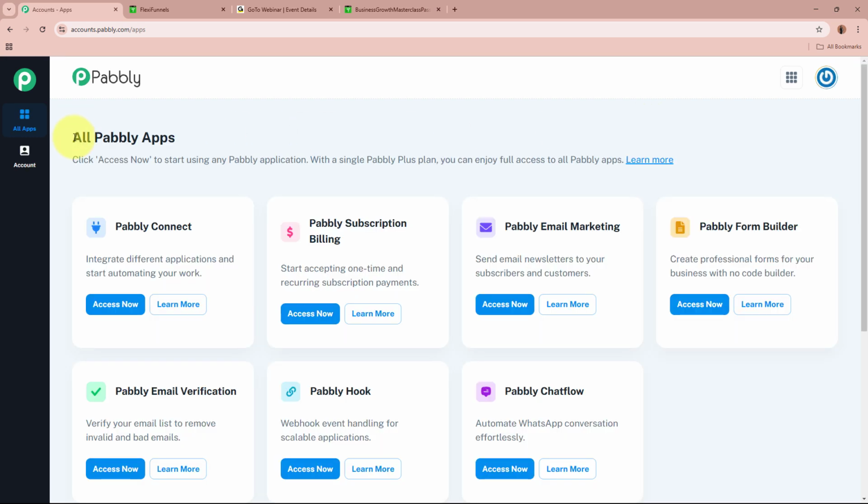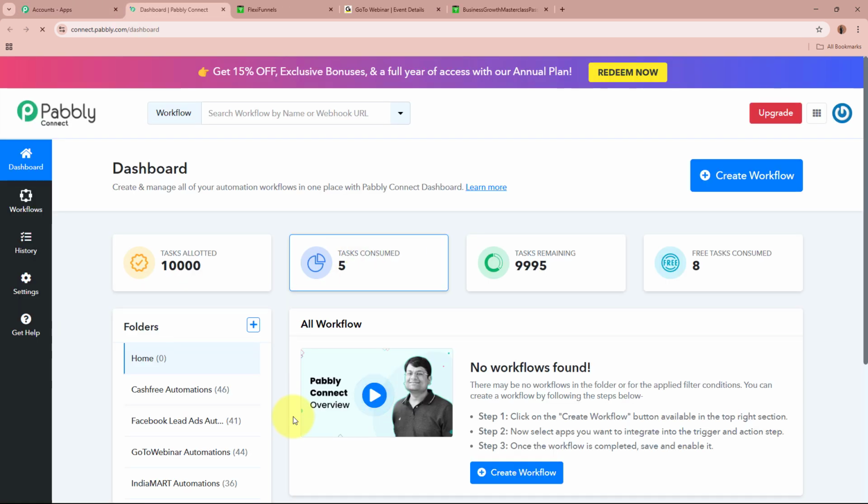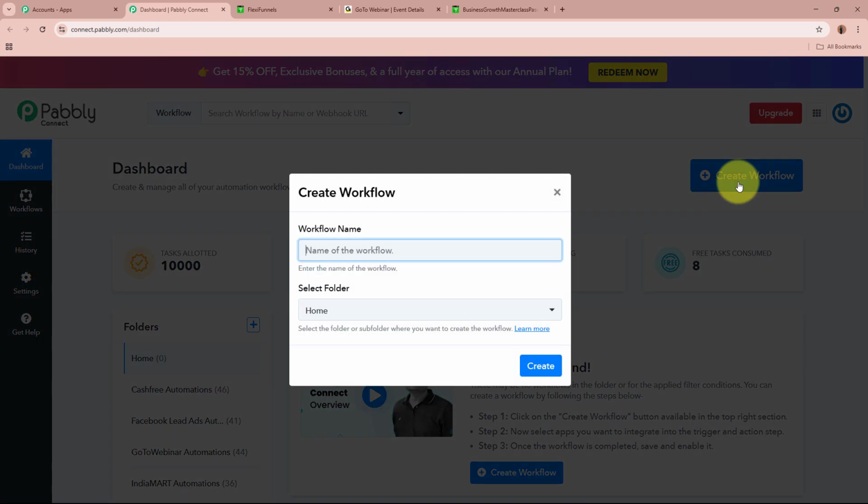After signing in, you can see the All Pabbly Apps window in front of you, in which you can see all the products that Pabbly provides, from which we're going to select Pabbly Connect by clicking on this Access Now button right here. Then Pabbly Connect's dashboard is going to appear in front of you. In order to start an automation process in Pabbly Connect, we need to create a workflow. For that, click on this top right corner button right here that says Create Workflow.